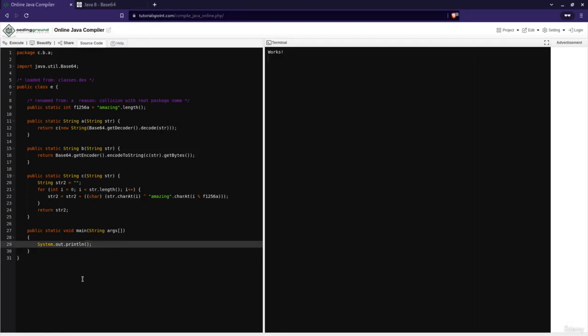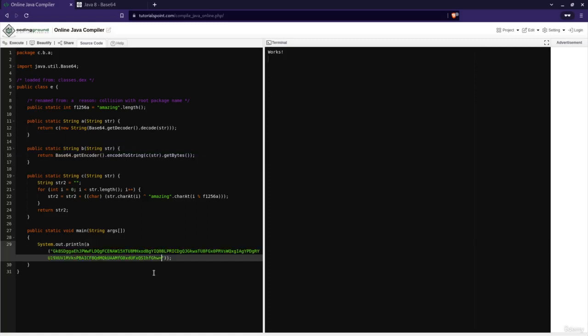So how do we decrypt? We need to call this method. This is a decryption method, this is an encryption method. So I'm calling a method from the same class, and I am just providing this string that I have copied from the response. Let's try to decrypt this.